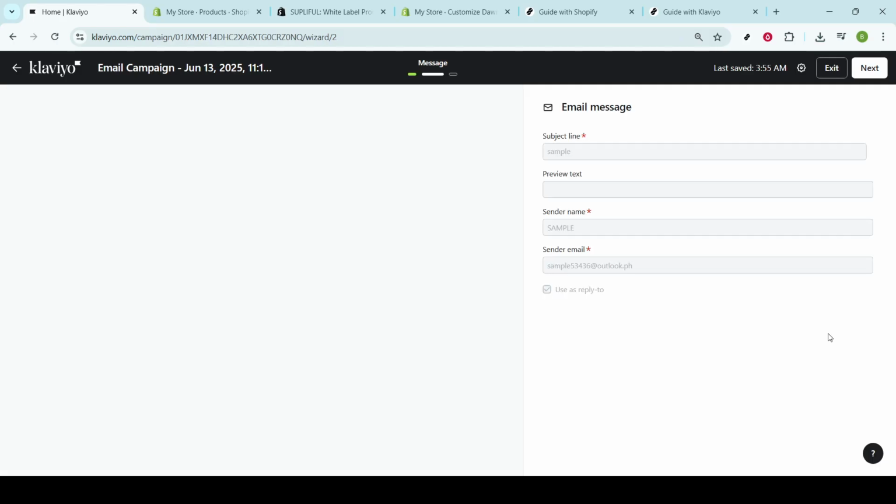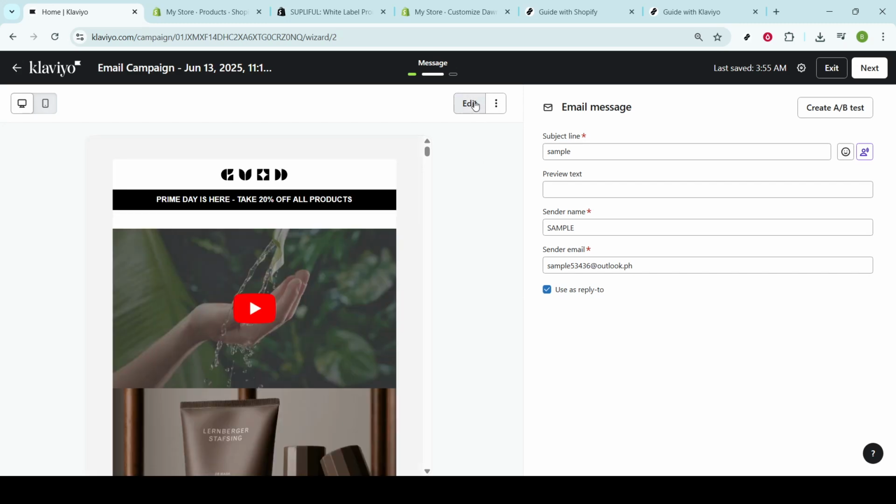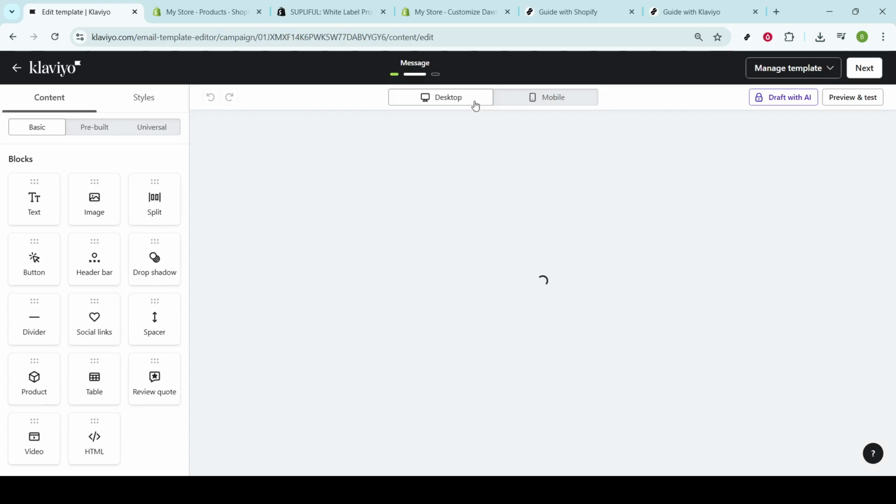You'll then find yourself in the editing view for your chosen campaign. Next, you'll see an option at the top part of the screen labeled Edit. That's your target, so go ahead and click on that.